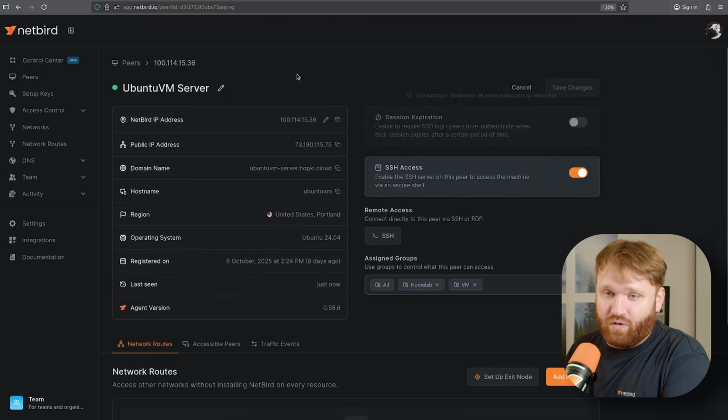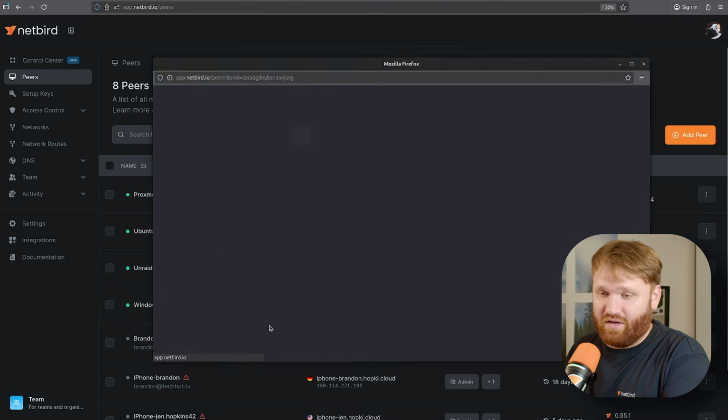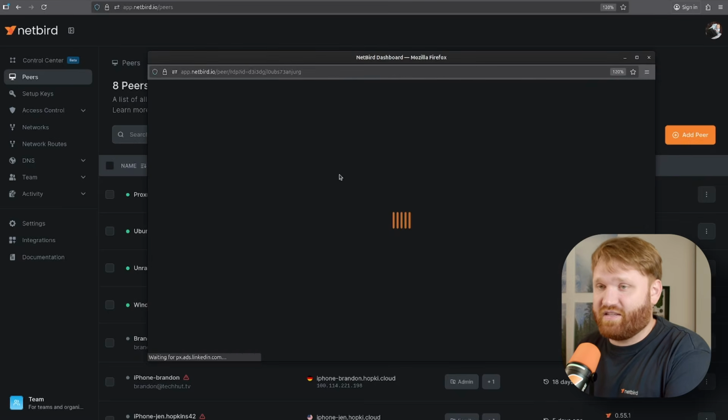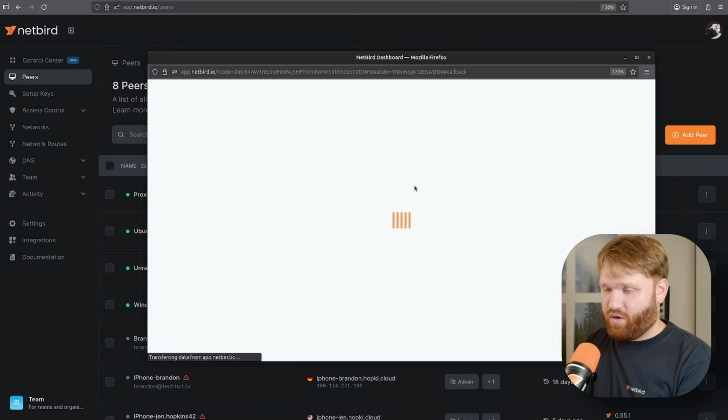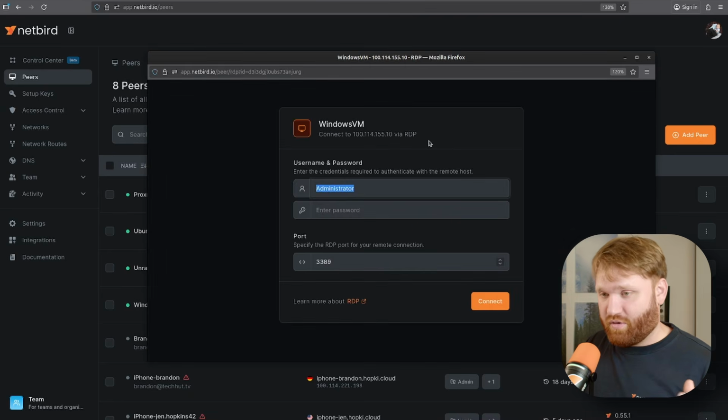Now, something that's really cool is over here, if I go to my Windows virtual machine that I have set up, this I can connect to with RDP. Just go ahead, click on that. Now for this, I needed to do a couple things to get it to work properly. This is dependent on your machine, how you have remote desktop and all that set up.